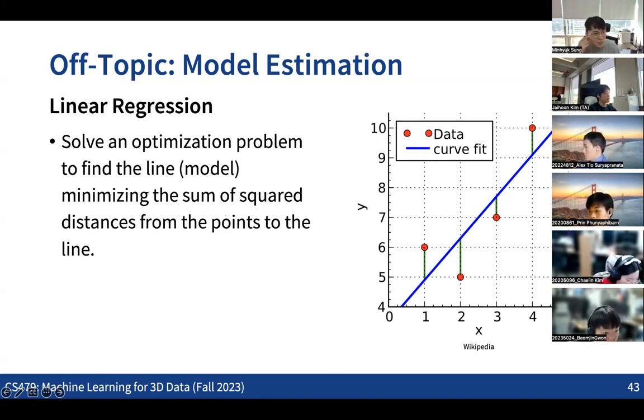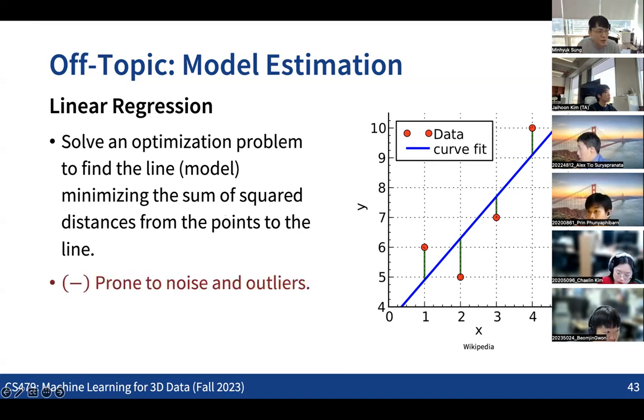Yeah, so obviously the problem of linear regression is that it will be very sensitive to the noise and the outliers. So as you have some outlier points, it will affect a lot in terms of finding the best model. That's why people have come up with different ideas.